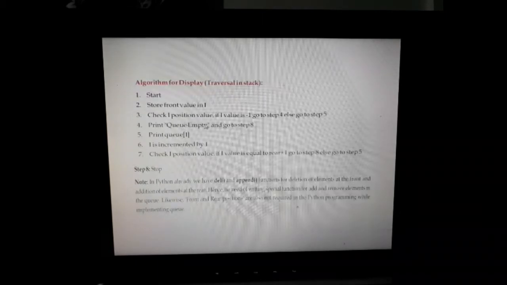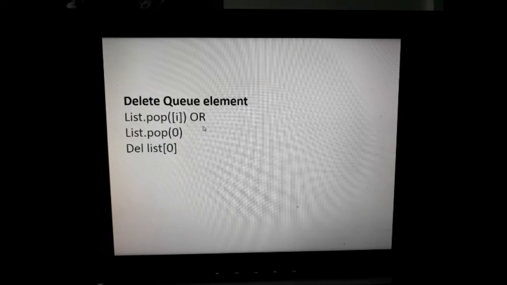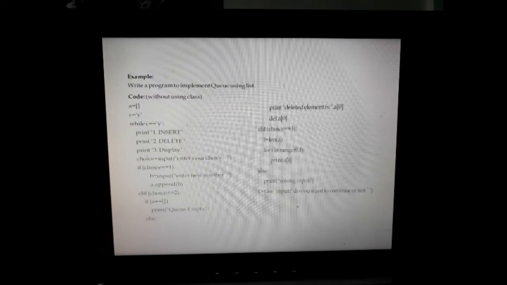What about this? This is the algorithm. Okay, this is list. Okay, this is the algorithm. So they were delete. Okay, this is the queue program. Now here see what I'm doing. An empty list. Clear? This is queue.